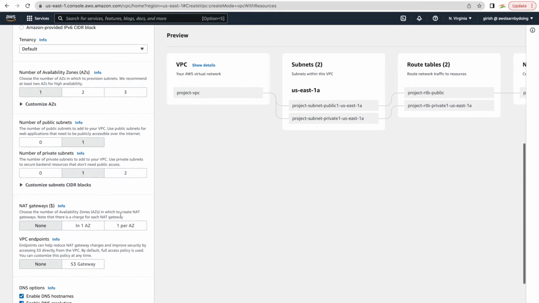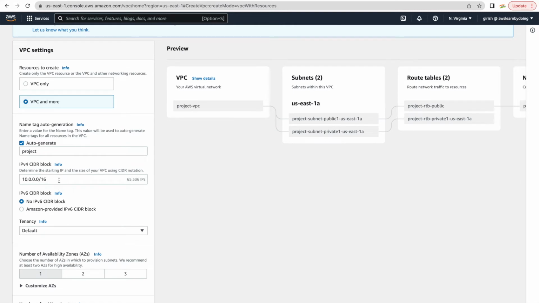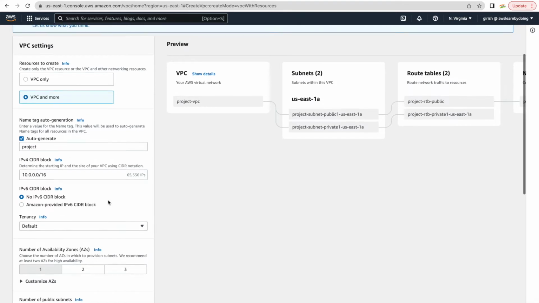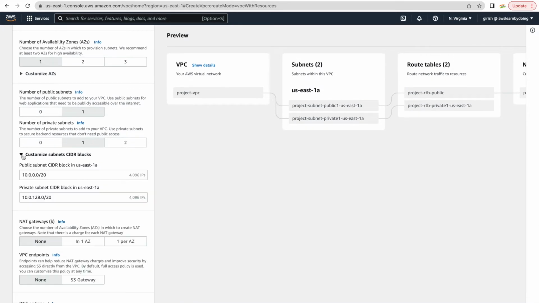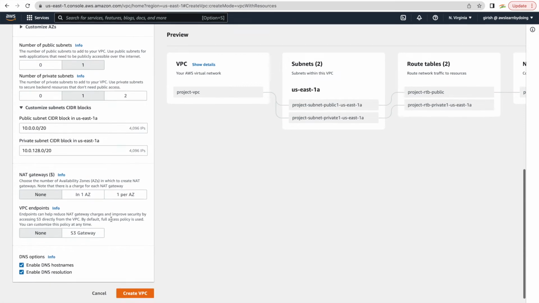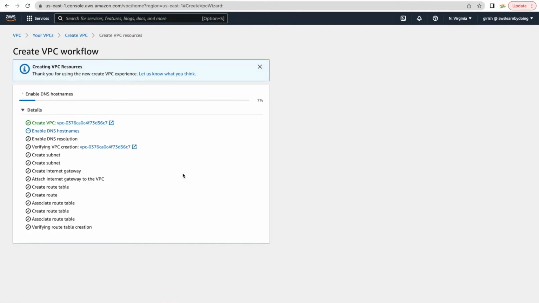Let me go ahead, and you can change your VPC CIDR block. Here I'm just taking the default one, but you have the option to change it. I just want to show you the capabilities you have here, so that if you want, you can change things, right? So this is a really easy and nice way of creating this basic infrastructure.